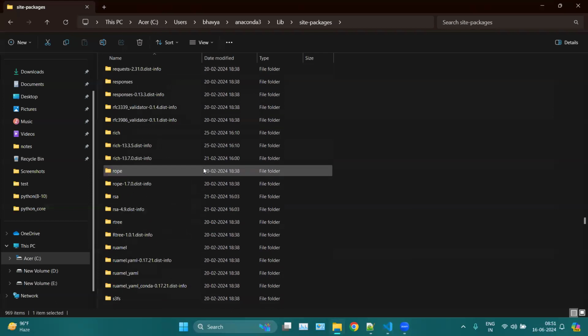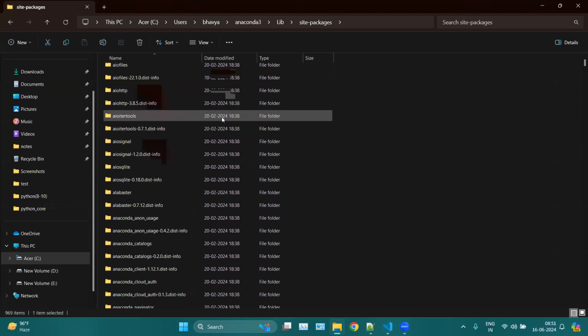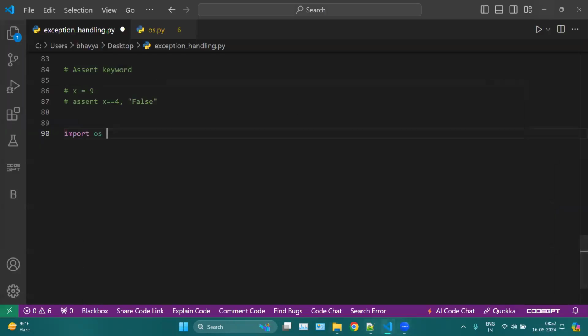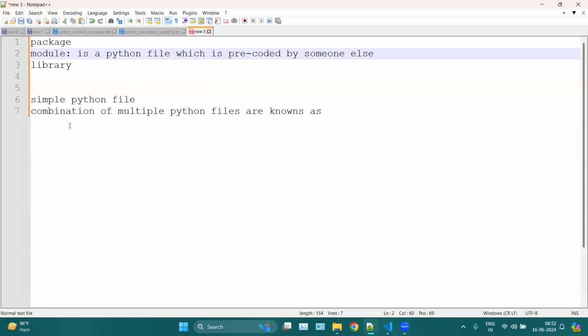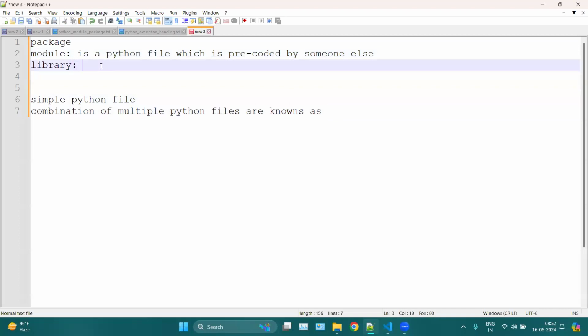These are all libraries which are installed. Let me check for the modules and packages. These are all libraries. What are libraries? Libraries are a combination of files. A combination of multiple Python files is known as a library. And what are packages? Packages are the same as libraries. You can think of packages as a combination of libraries. But packages and libraries are somewhat the same.